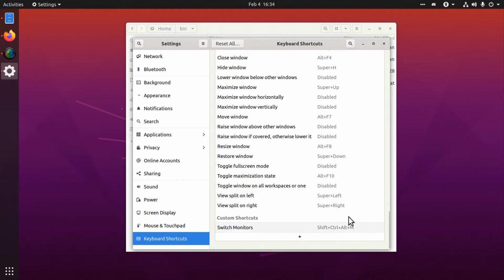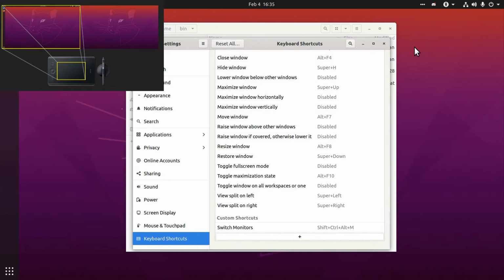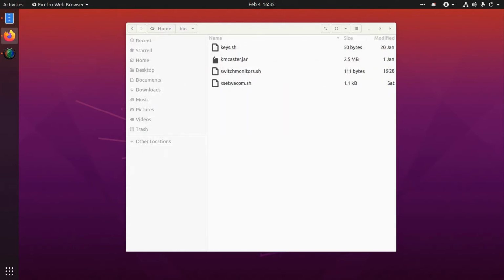Well, now let's test that. So I have my hand on my pen, and right now my pen is on my right monitor. I'm going to go Control Shift Alt M on my keyboard. Now I'm on both monitors, Control Shift Alt M. Now I'm on the left monitor. Okay, so obviously that's working. Step two has worked. We can close out of that.